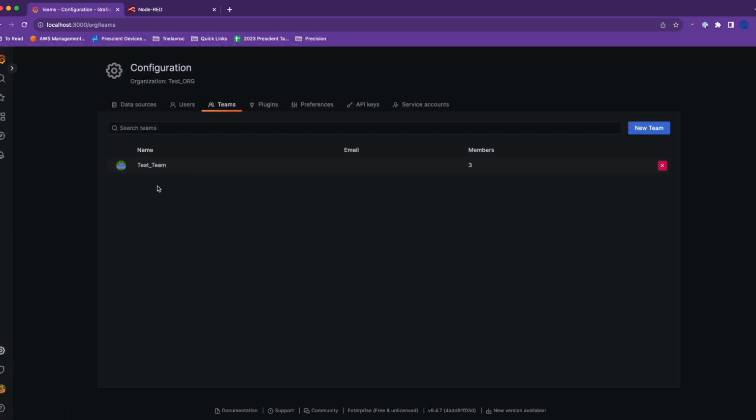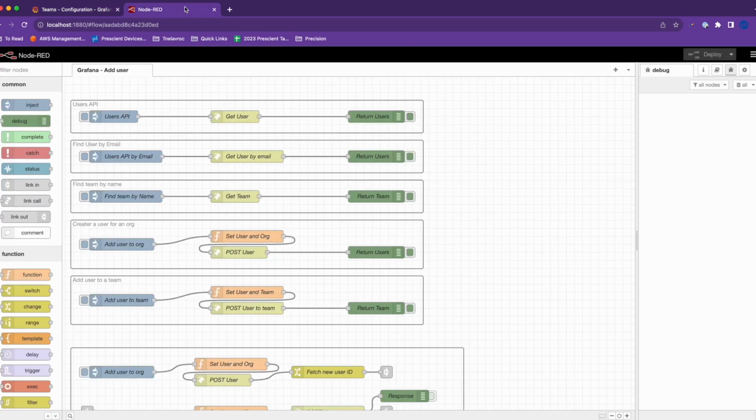So imagine if you have multiple of these teams and organizations, it can become quite complicated or quite confusing to add a single user somewhere using the Grafana GUI. So let's move on to Node-RED.